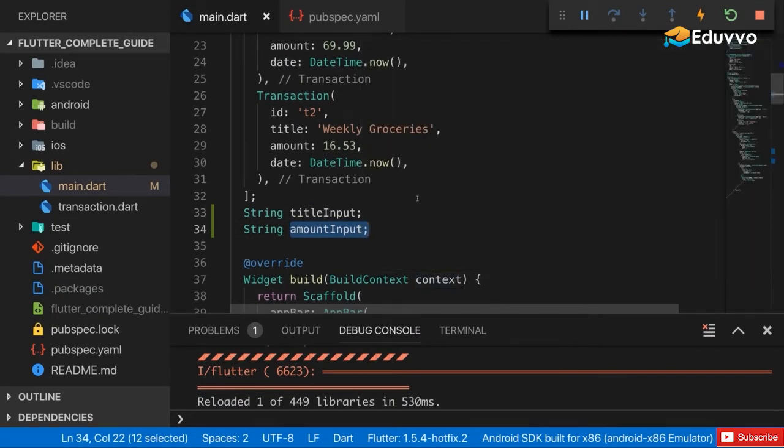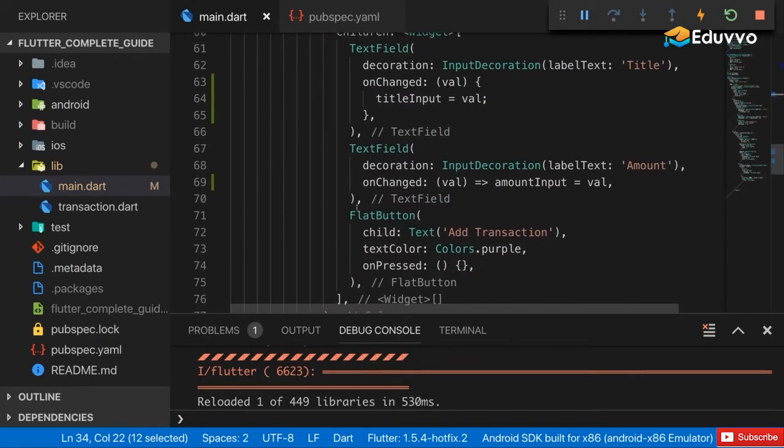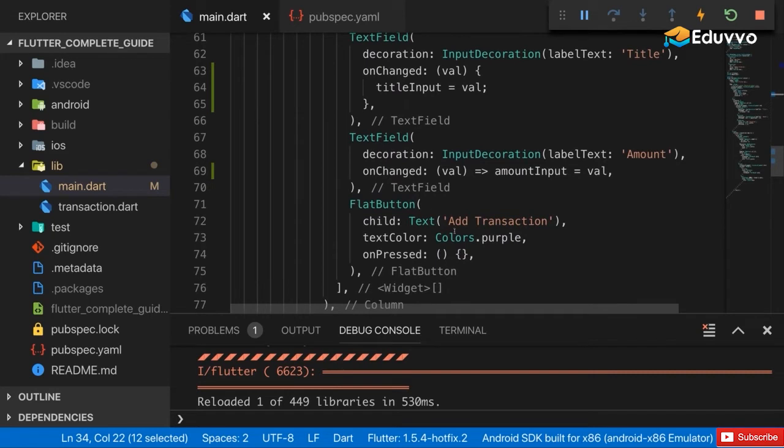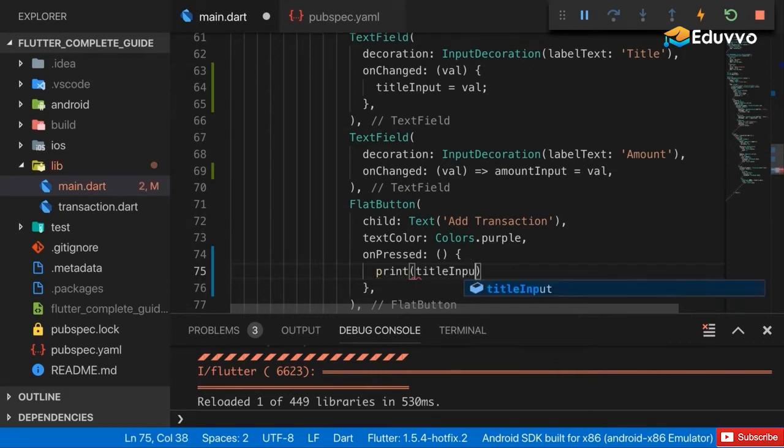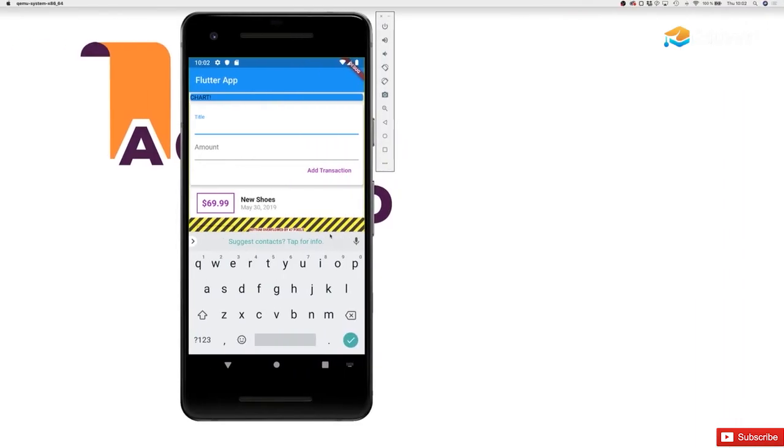Again, the UI won't be updated because we're not calling setState, and we couldn't call it because we're in a stateless widget, but that's not required here. To prove that it worked, when we press that add transaction button, I will print the title input, so the value we stored in there, and also the amount input.